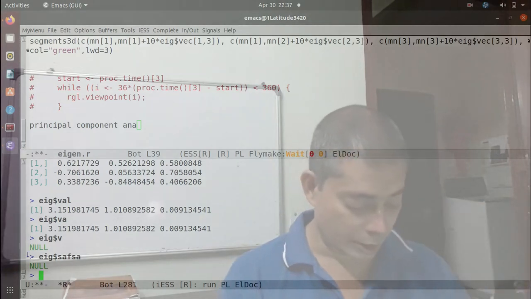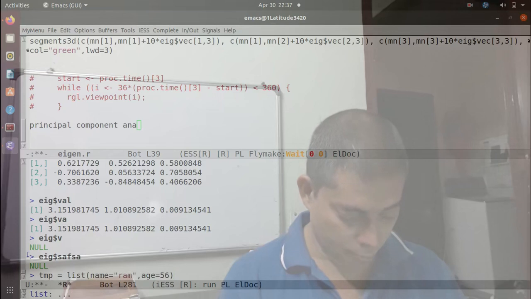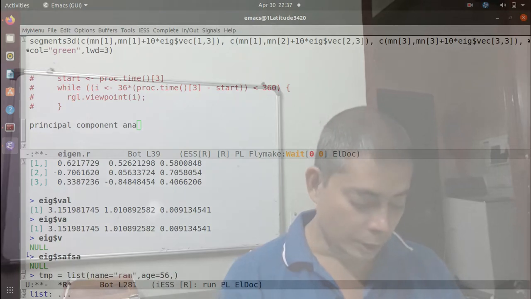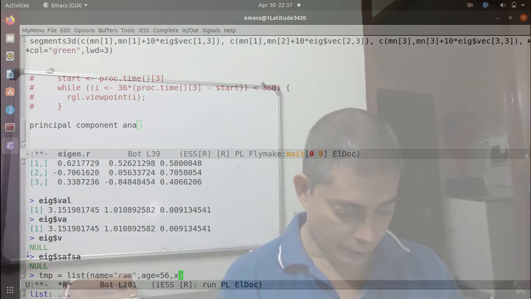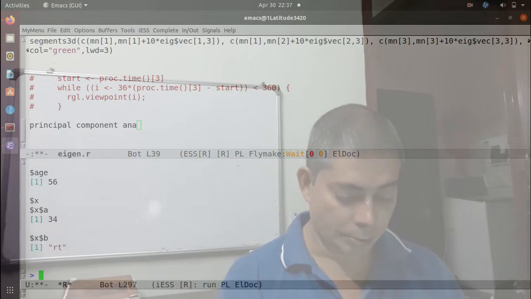So here is another example. So I can have, again, the TMP example. TMP is list this, and then I can put another one. Say I can put X equal to a list which is again of various things, like A equal to 34, B equal to RT. So now TMP is a big thing.